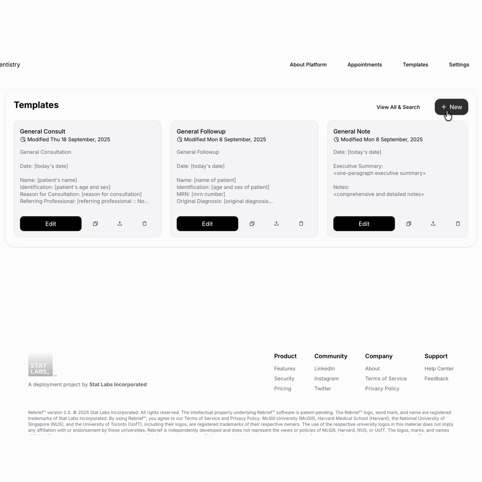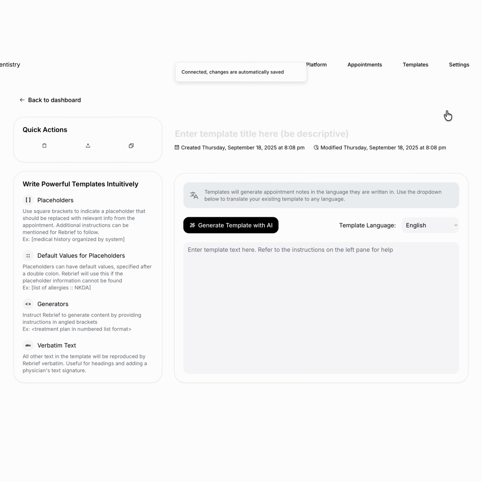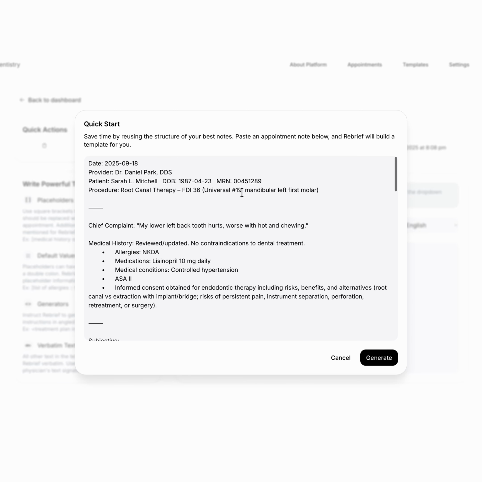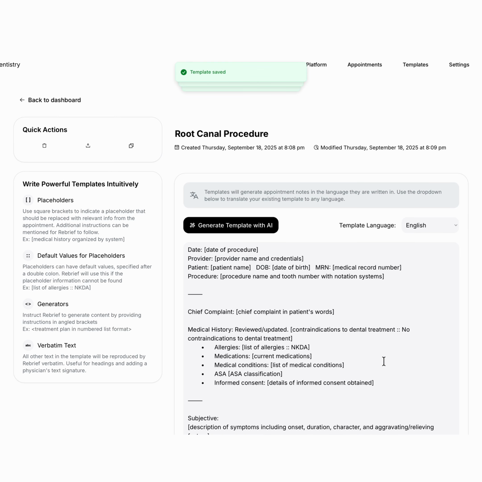Creating a new template is really simple. Simply press the plus button, and you can type your own template using the shortcodes shown on the left side. If you don't want to manually create a template, you can just provide your favorite note from Dentrix, and Rebrief will analyze the structure of your note to generate a custom template.